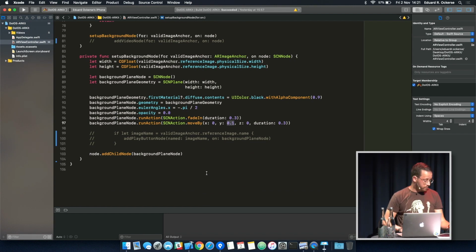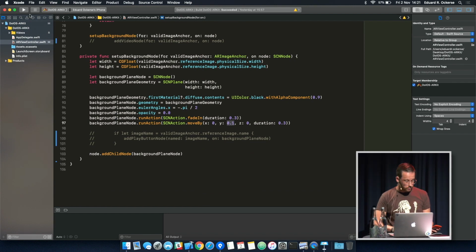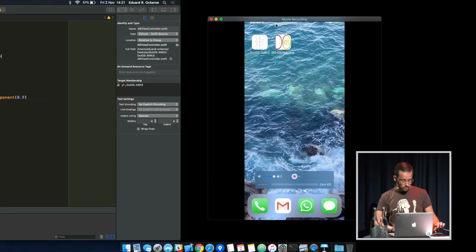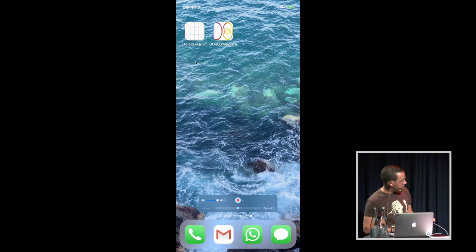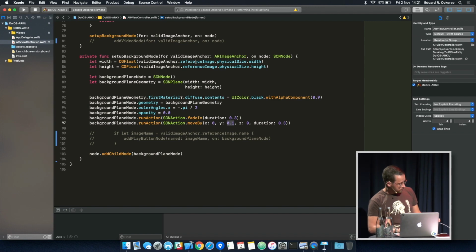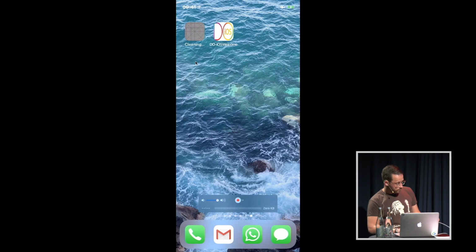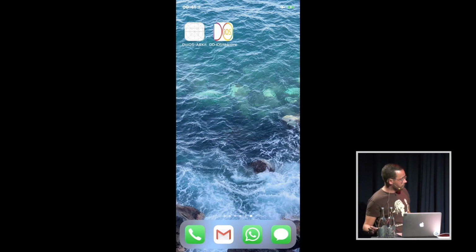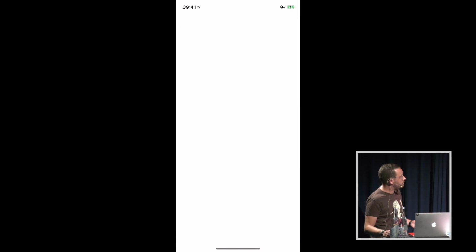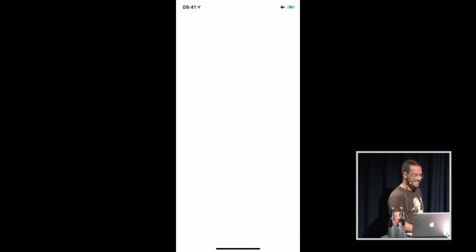And right now we should be at a point that works. Let me compile. And hopefully I still have the image. It should be installing. Okay. I tried to do the demo a couple of times and it worked, so I don't see why it wouldn't work now.